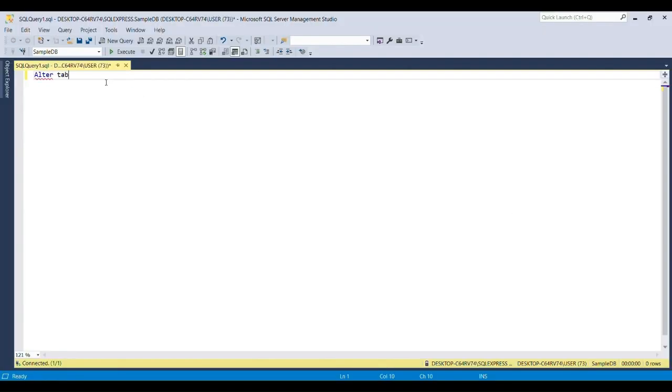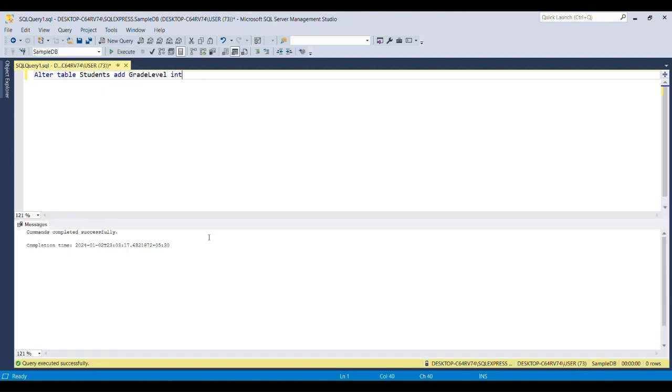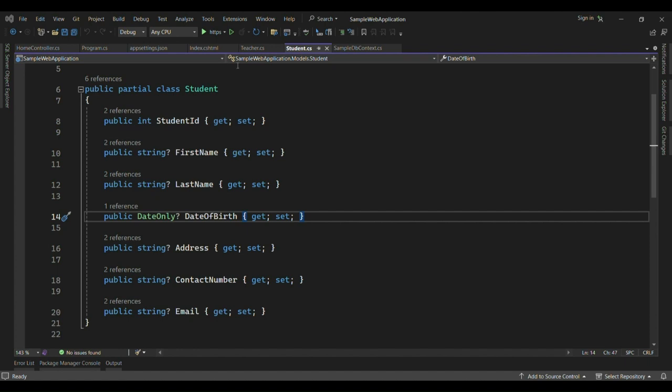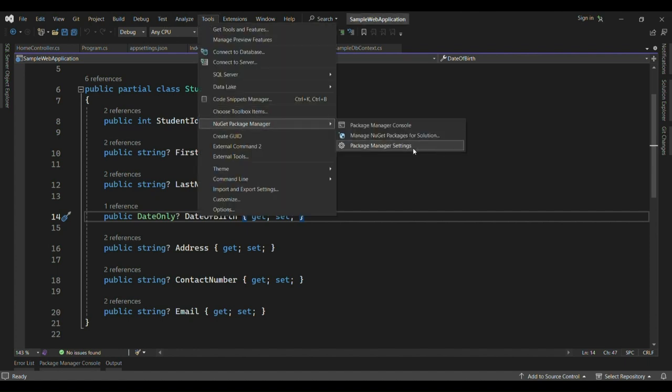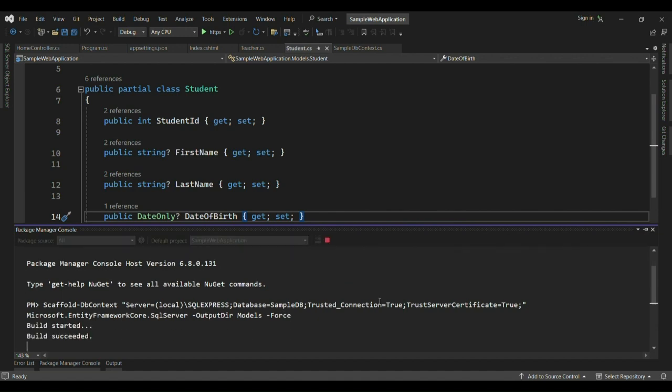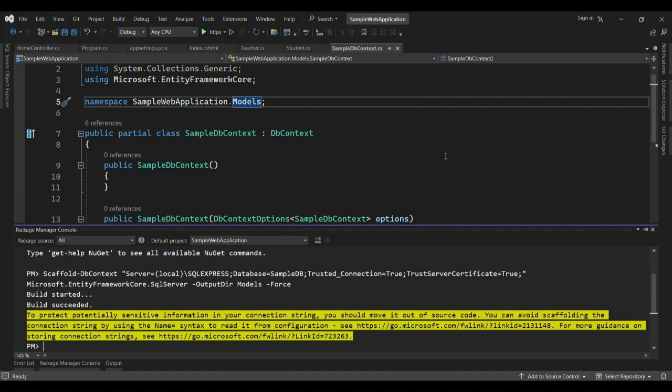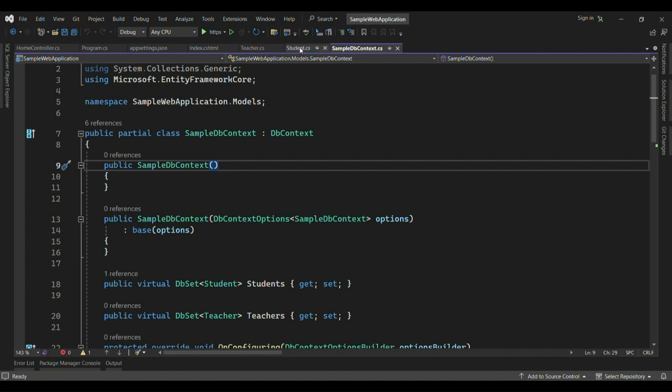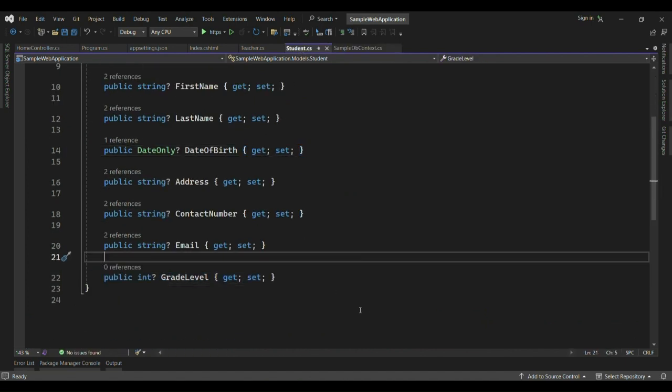Next, let's see how to update Entity Framework when adding a new column to the table. For example, I am altering the student table by adding a new column, grade level. Then navigate to the package manager console. With the existing Scaffold-DbContext command, I'm adding the attribute -Force. Now you can see in the student model, the grade level field has been added.